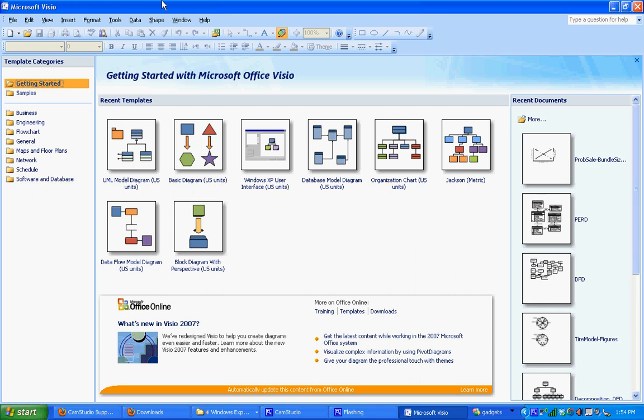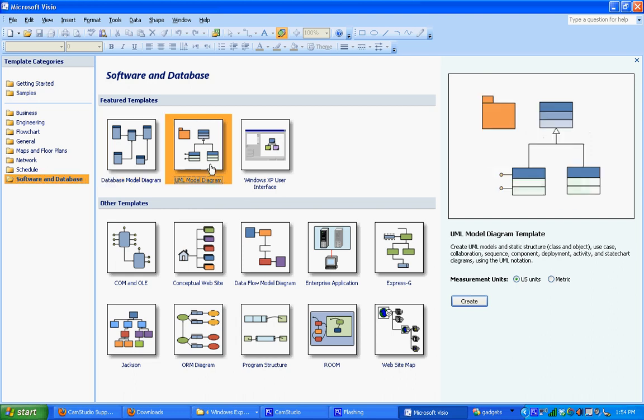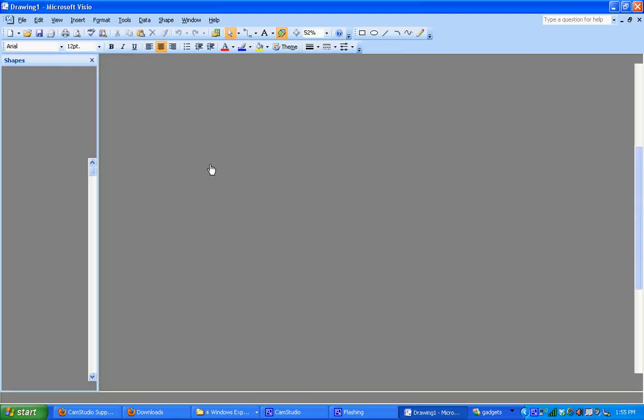What we're going to do is go to the software and database category. Under software and database categories, we'll see a variety of different templates that we can use. We're going to use the UML model diagram template. So we'll double click on that and it will load a new blank canvas.